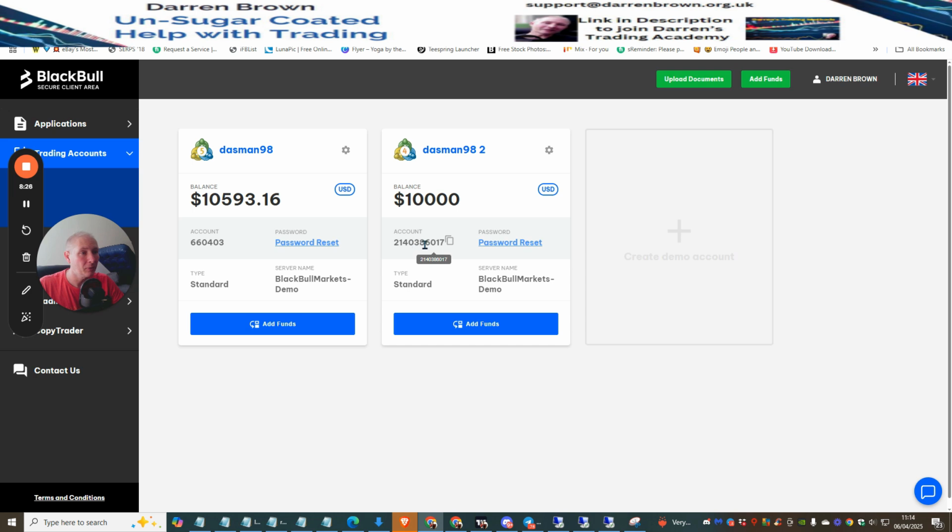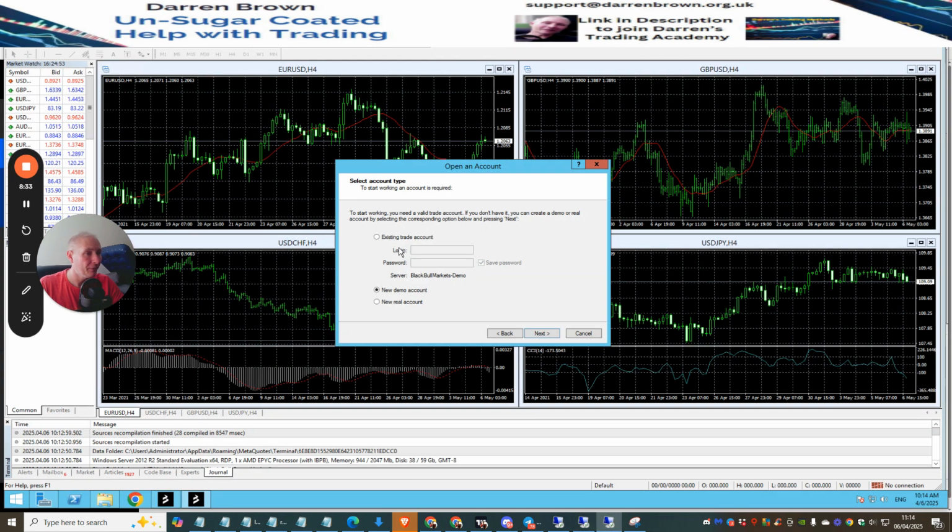Now what I do is I hover across the account and click on this button here, copy to clipboard, go back to my server, click new demo. It's an existing account, okay, because we just created it. So you then put your login details, right mouse click and paste that in like so, and then we put our password in. Now this is going to be the password that you created when you set up your MT4 account, okay? It's going to be unique to you, okay?